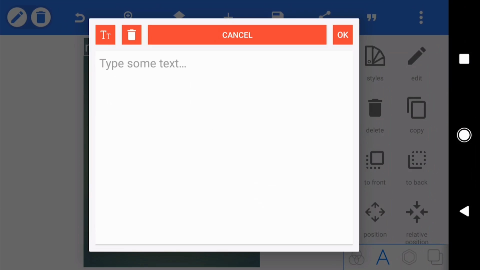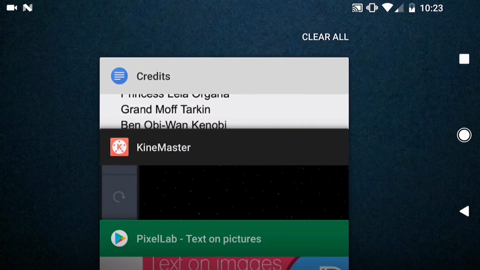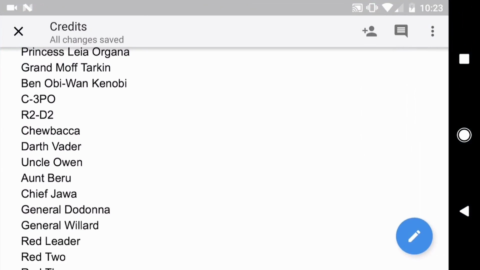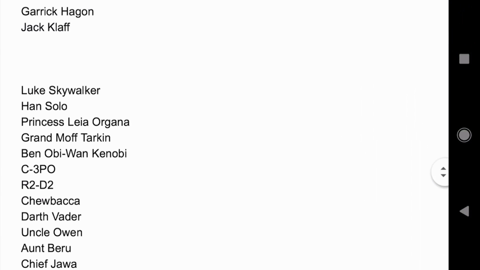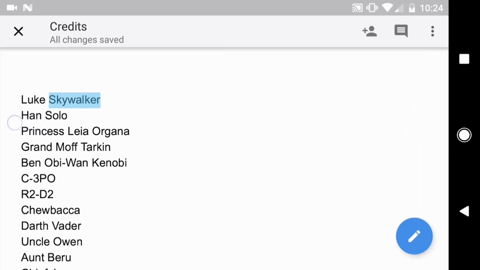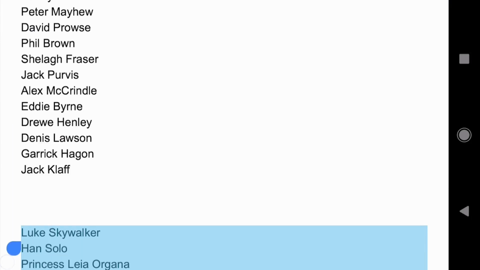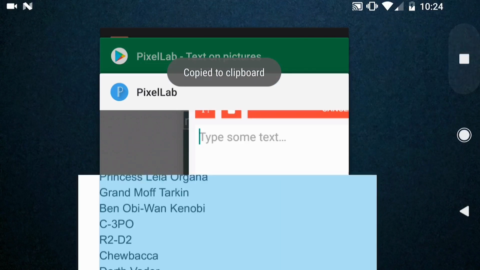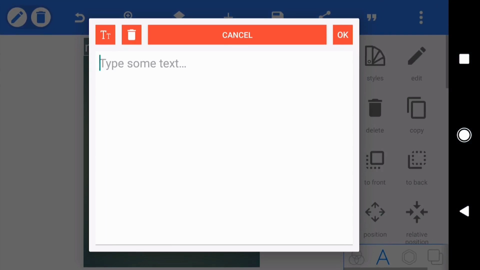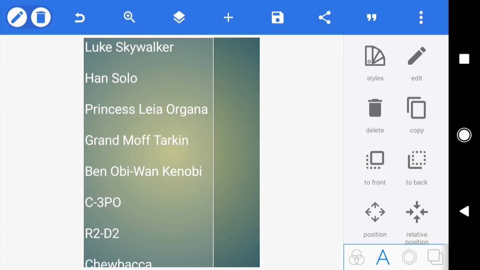Now, so I don't bore you to death with typing out my credits, I've actually put a list of characters from Star Wars Episode 4 into a Google Doc, and I'm just going to copy and paste them from here. So I'll long press on Luke Skywalker here, and I'll select this list and then press copy, and I'll go back over to PixelLab, long press in the text box and tap paste, and then tap OK.